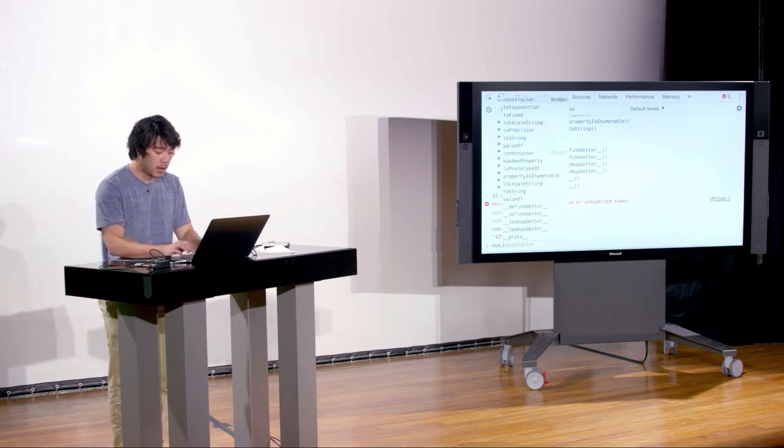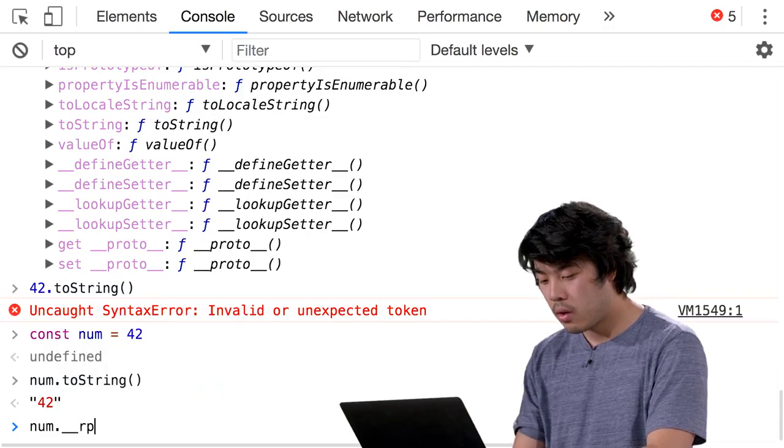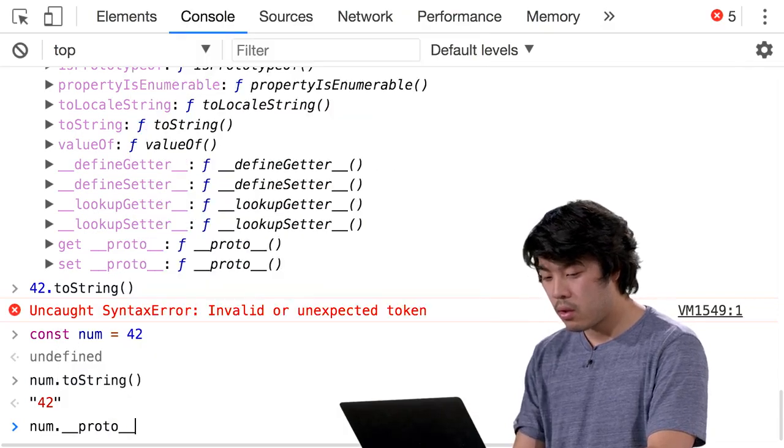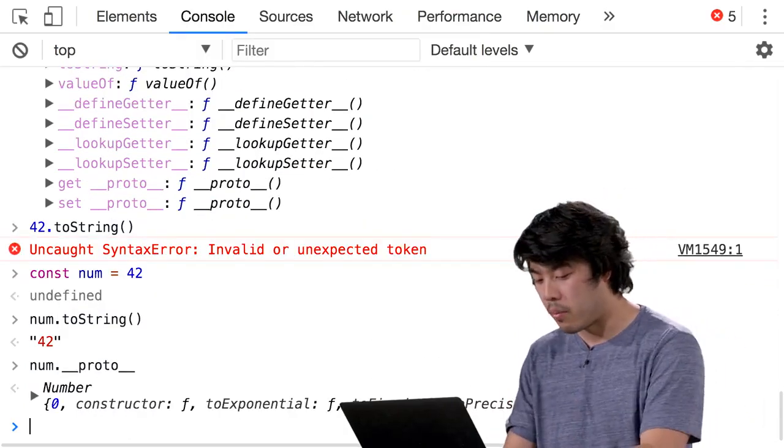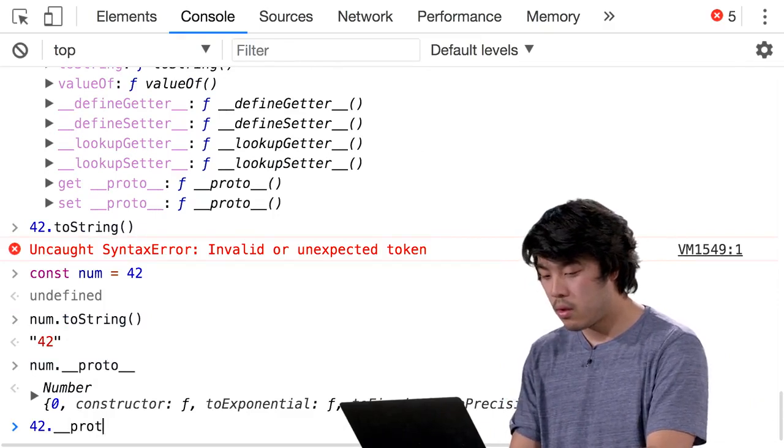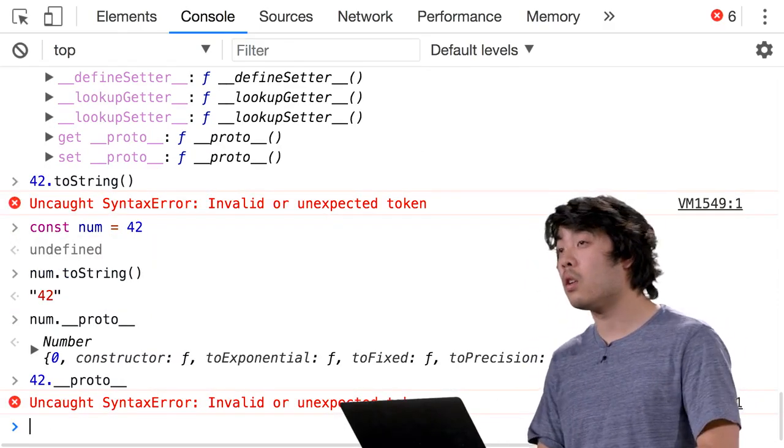And if I do num.__proto__, that actually exists. But 42.__proto__ does not. Does that make sense?